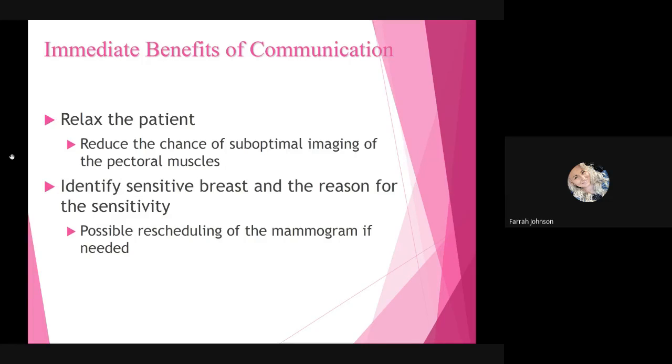So, the immediate benefits of communication. First, we want to relax the patient. This is going to reduce the chance of suboptimal imaging of the pectoral muscles. The more tense a patient is, the harder it's going to be to fully pull in their breast tissue to the board. We also want to identify sensitive breast and the reason for the sensitivity. And this can include possible rescheduling of the mammogram if needed. So, if it's the patient's menstrual cycle, anything like that, where they could have hormonal changes that make the mammogram more painful, those are options to reschedule.